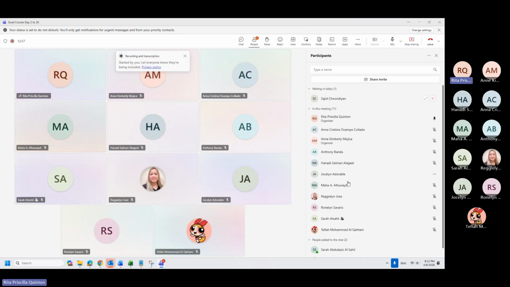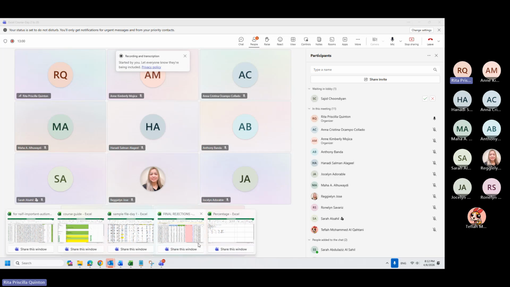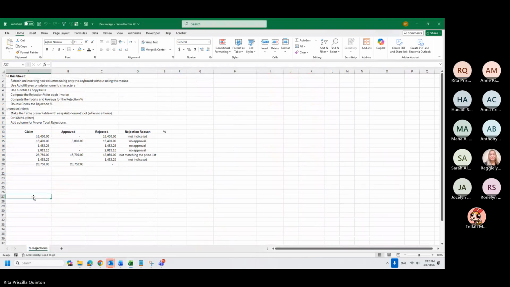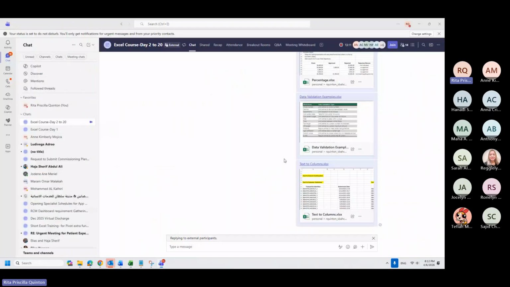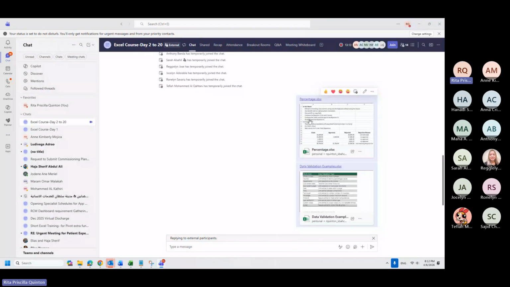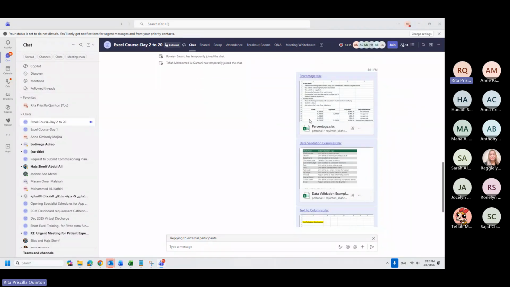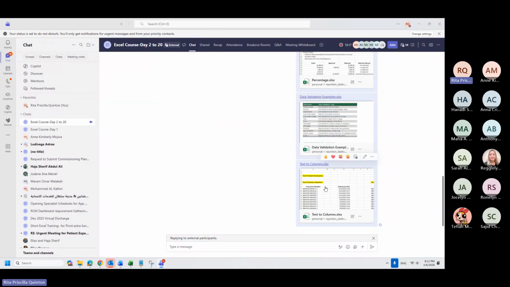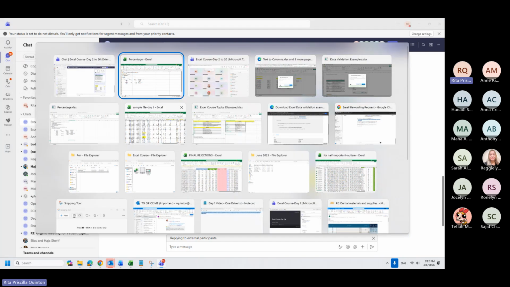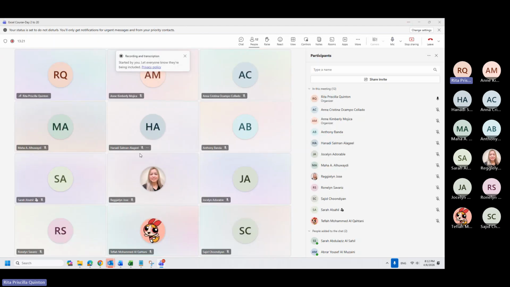Okay, sorry for the technical difficulty. I'm excited today to share with you the lessons for today. We will have how to compute for the percentage. I have 3 files shared with you guys. One is percentage, data validation, and text to columns. We will go with those topics one by one.